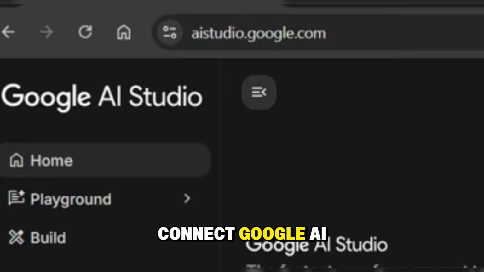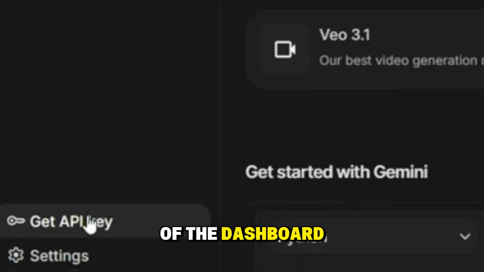Here's how to connect Google AI Studio to Firebase Studio. The first thing that you're going to do is go to aistudio.google.com and afterwards scroll down on the left side of the dashboard and click on the Create API key.